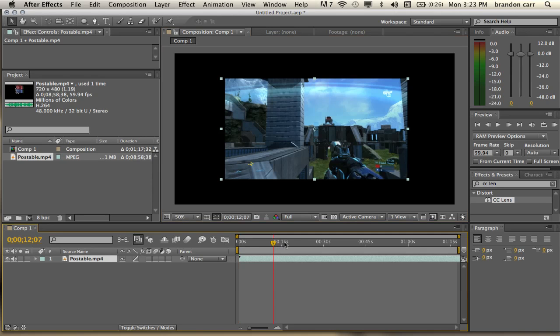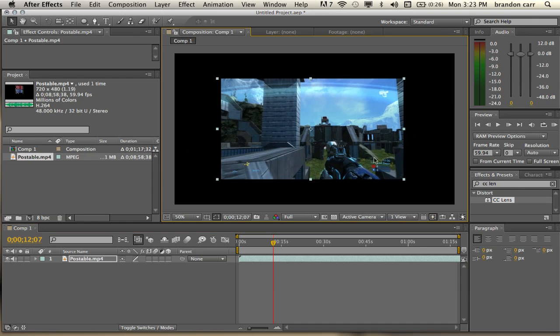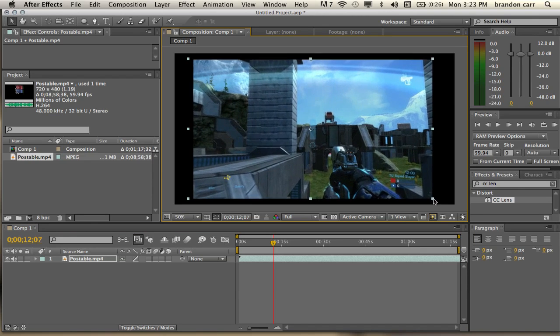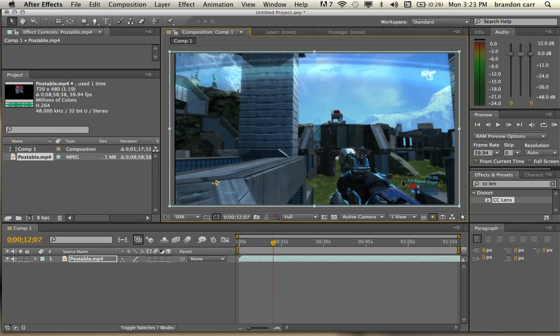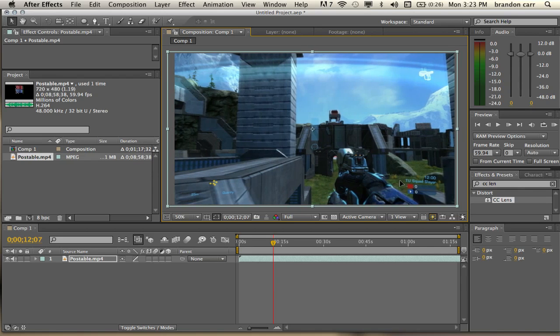The best thing to do is go ahead and make your composition, which is this big black square, 1280 by 720. That way, if your video isn't 1280 by 720, all you have to do is take this and drag it to match, and when you render out, it'll render 1280 by 720. So that's the easiest way to do that. So then you just do that. There. That's perfect.